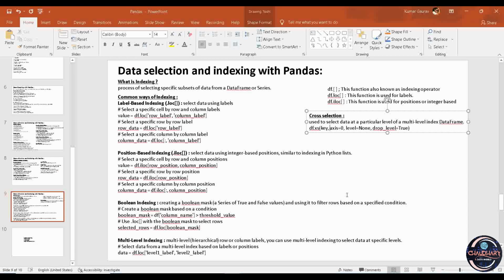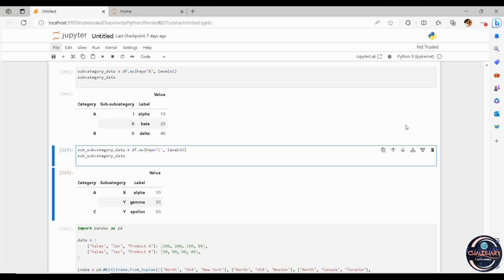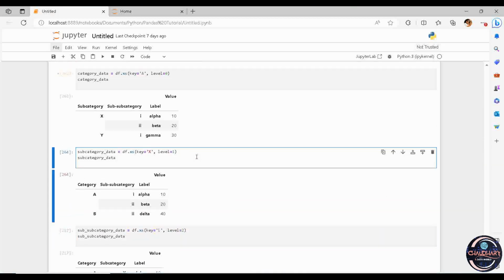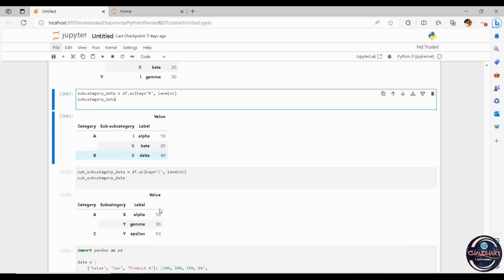Now the question comes: here we are having another parameter, that is drop level equals to true. By default, drop level is equal to true in all the syntaxes you are running right now. Now what if you want drop level equals to false? What will it become? Suppose subcategory underscore data, it is right now this one.